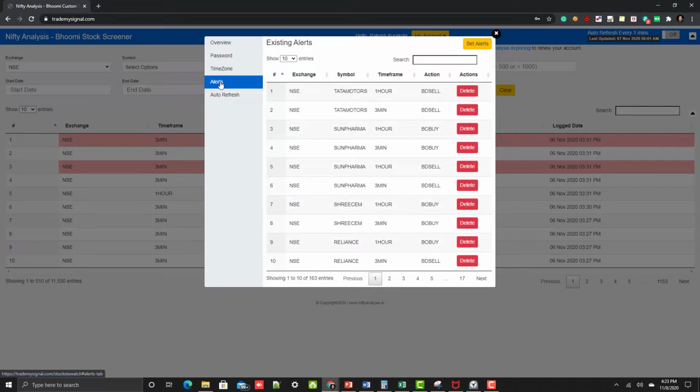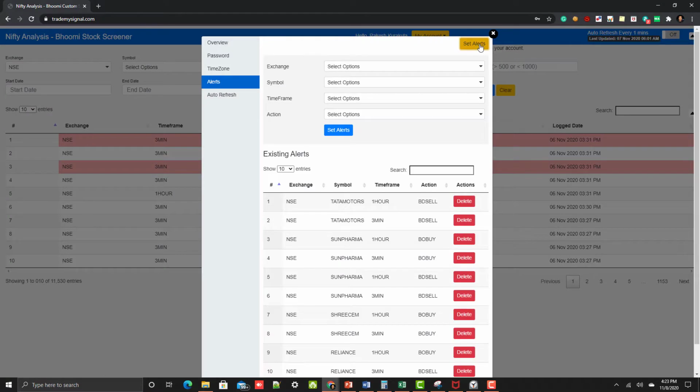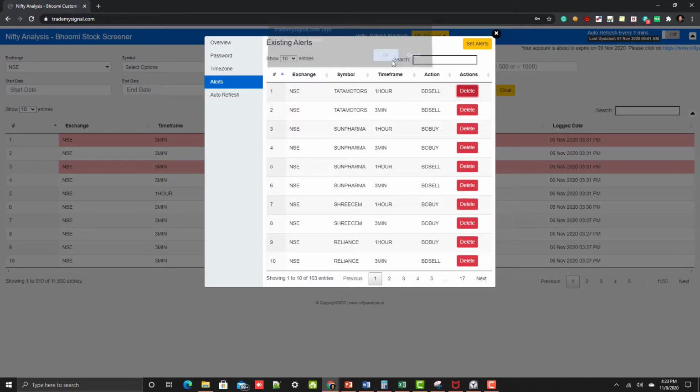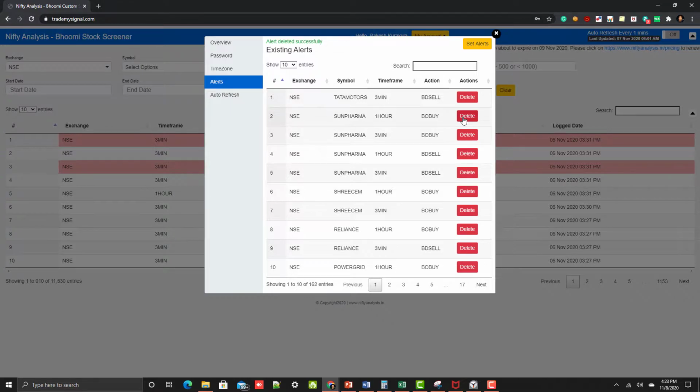Now I click on alerts and I click on set alerts, and you can choose the exchange that you have access to and choose a symbol, or you can just leave it blank to pick all the symbols. You can choose a time frame or leave it blank to pick all the time frames, and the action. There are various actions we'll talk about in a moment. And you click on set alerts. The moment you set an alert, you will see it in the list here. If you want to delete any alert, you can click on delete and click OK. That will remove the alert.